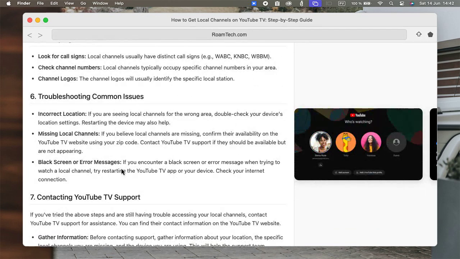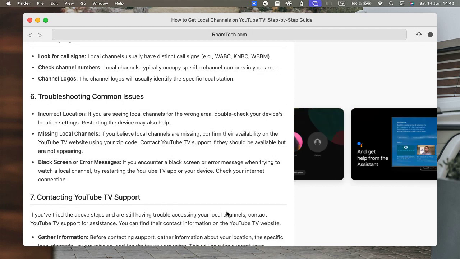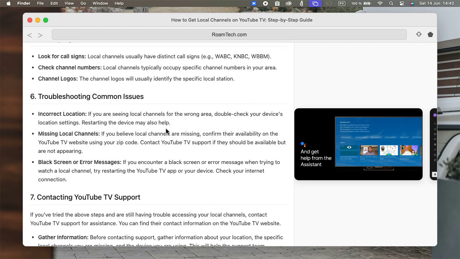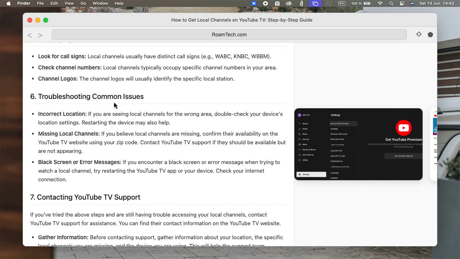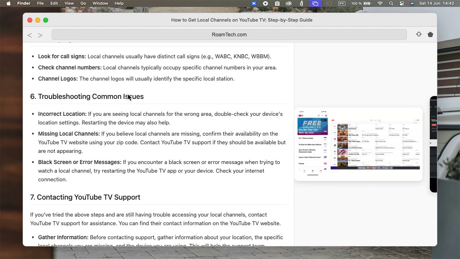Tip 2. Check your zip code. Even with location services enabled, YouTube TV might be misidentifying your location. You can manually set your home area within YouTube TV. 1. Go to tv.youtube.com on a computer. 2. Click on your profile picture, then select Settings. 3. Click on Area. 4. You can then update or confirm your current zip code. This will ensure that YouTube TV uses the correct location to determine your local channels.